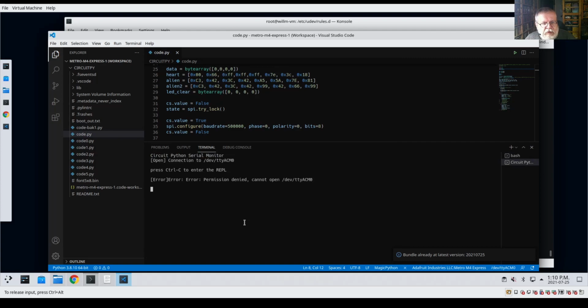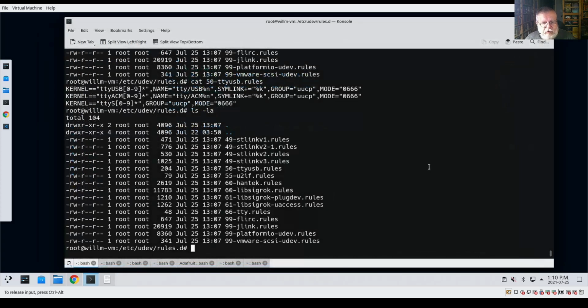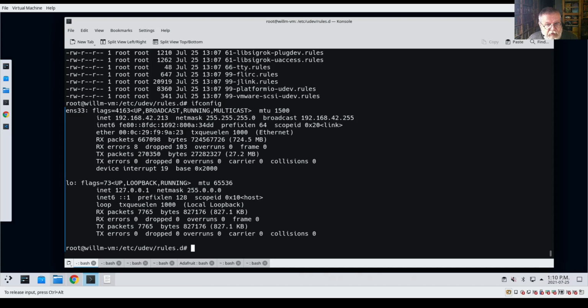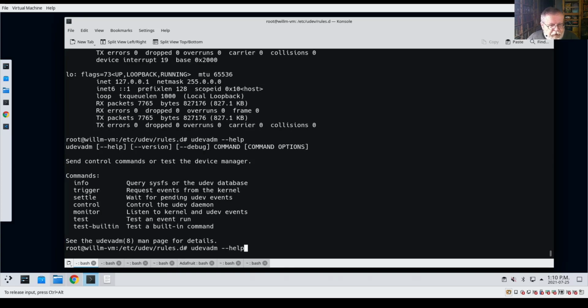Ooh, we're still denied. That's not correct. Did I put the rules in the right directory? Let's just close this off again. ifconfig. I'm pretty sure I put it in 213. Yes. Oh, almost forgot. udevadm --help for a sec. We need to trigger it.